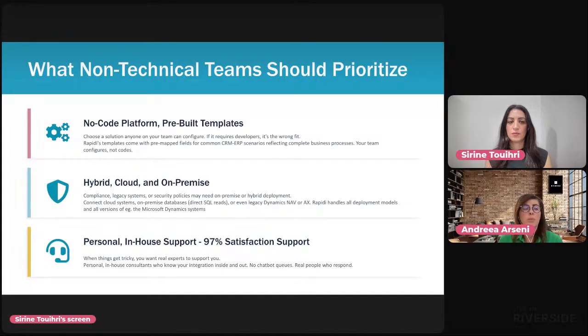The second one would be about the type of system that you have. So if you have a hybrid, a cloud, or on-premise, make sure that you use a platform that allows you to connect to such systems. As I mentioned before, we can connect to any of them. It doesn't really matter if it's cloud, on-premise, or older, newer version. So with us, it's always possible. But that's something that you have to take into consideration when thinking about integrating two systems.